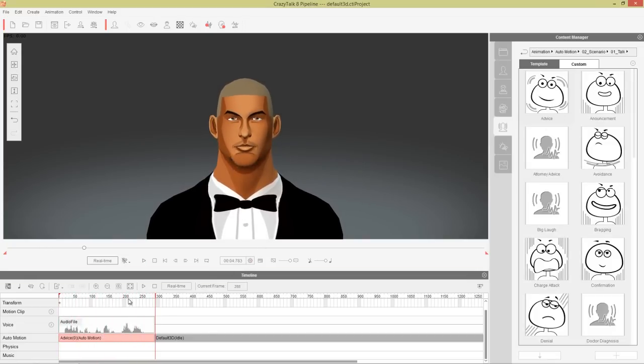All right, so that's pretty basic. Nothing really too extreme about that. Now keep in mind that if you want to change your automotion, all you need to do is have your playhead over top of that automotion clip. So even if I click on this area over here, as long as I have my playhead over the audio clip right here, I can apply a different one. So let's try this bragging one.